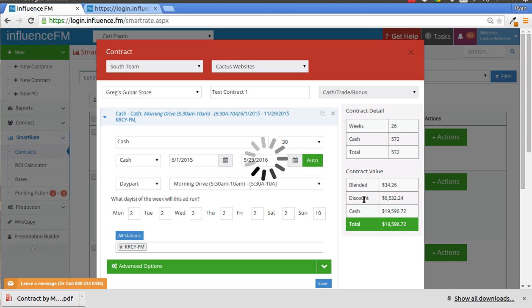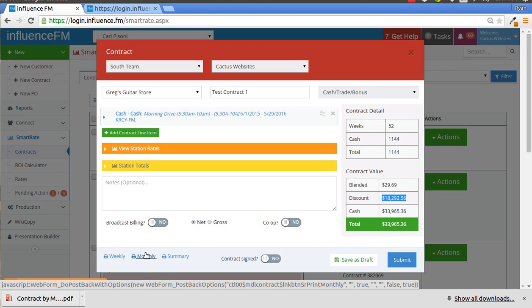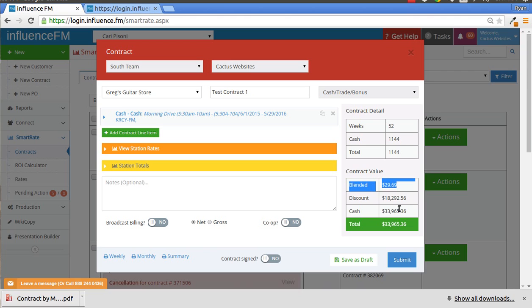One thing I didn't go over here is the discount. So it also shows you the discount they're getting. Now we're getting that down to $29, and they're getting an $18,000 discount. Hit monthly. Again, print it off. Now we have 3 contracts, a 1 month, a 6 month, and a 1 year. Obviously the 1 year, they're getting a great rate, they're getting a big discount, but at the end of the day, they're spending a lot more money with you.